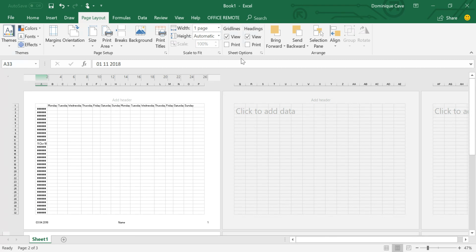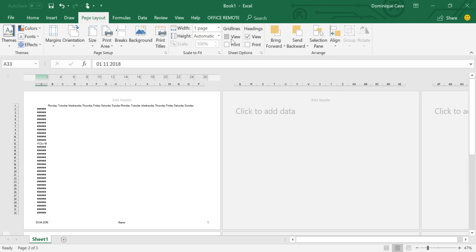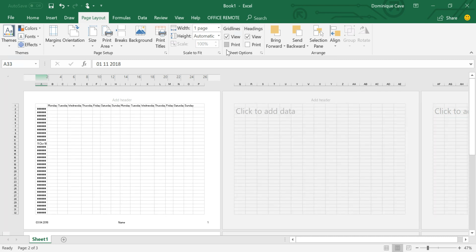Over here, you have the settings for the grid lines. So the grid lines are these gray lines, whether you want to view them on your screen and whether you want them to print out. So if you click that, it'll print those little gray lines when you do your printout.